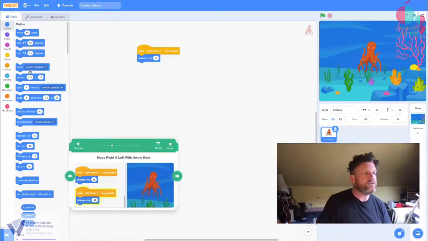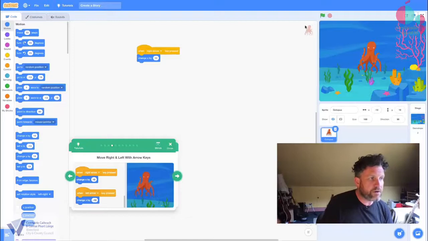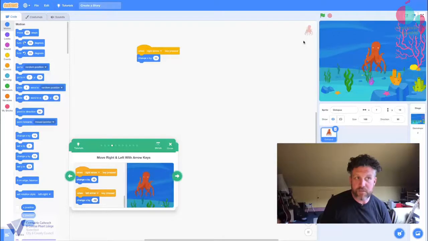Okay, so when I say when right arrow key pressed, change X by 10, and if I press the right arrow now, the octopus should move over 10 spaces. Now if you might remember from the bear one, 10 is quite small. See him there, he moved 10. But if I press the left arrow, he's not doing anything, up he's not doing anything, and down he's not doing anything.